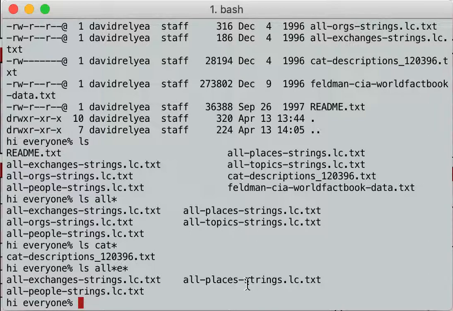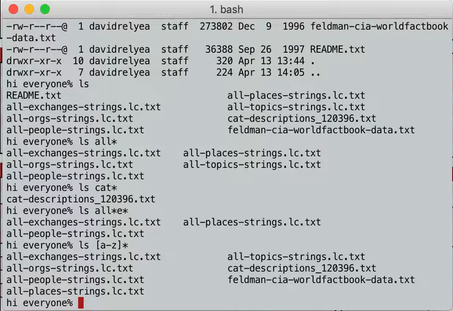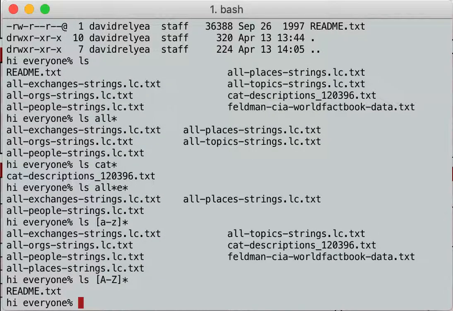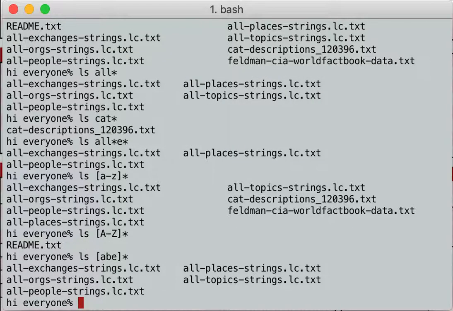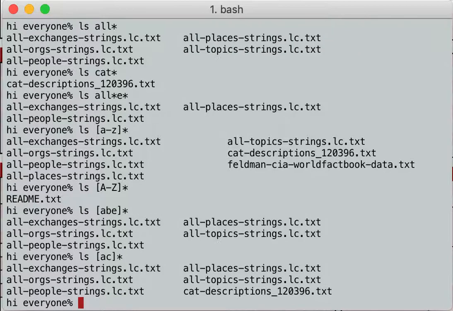But one of the things is you can do ls a through z star. This is all the files that start with letters a through z lowercase. But if I do a through z, I just get the README because it starts with a capital R. I can also do ls a through z, and you can put numbers in here as well. Basically, the brackets allow you to search for files that start with a given thing. So I can do like a, b, e, and those are the files that start with A, B, or E. If I put, let's say, A, C, these are the files that start with the letter A or the letter C. So there you go.